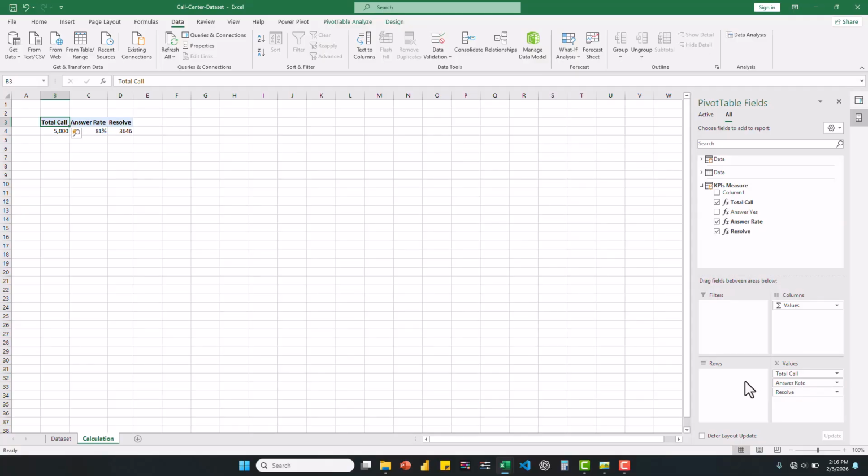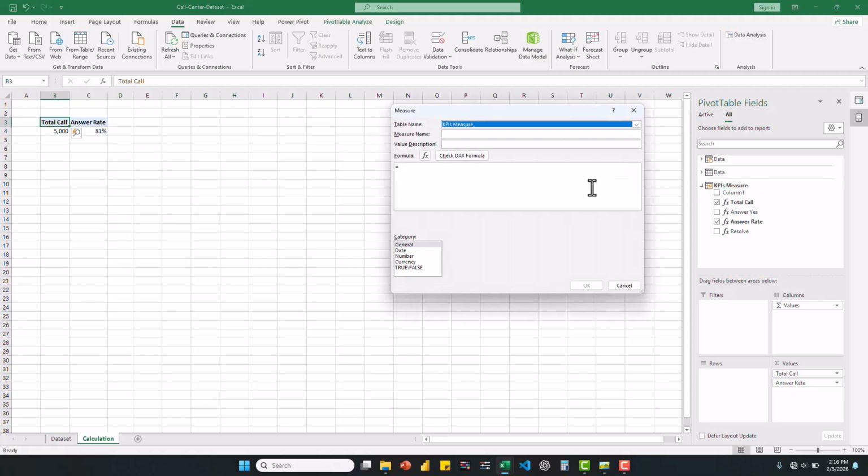Okay. So now we don't need this actual value. We want the percentage that was resolved from this answer yes here. So now to do that, right click, add measure. So we'll be using the divide function. Divide. So we'll be dividing the resolve from the answer yes. So 0 and then put resolve rate. So it's going to return a decimal. So we want it as percentage and click OK.